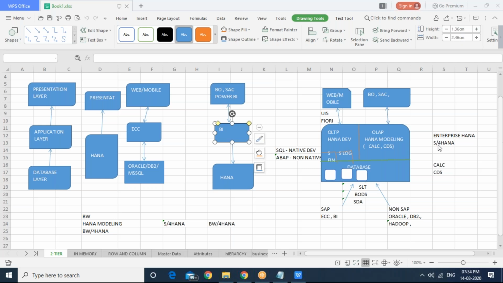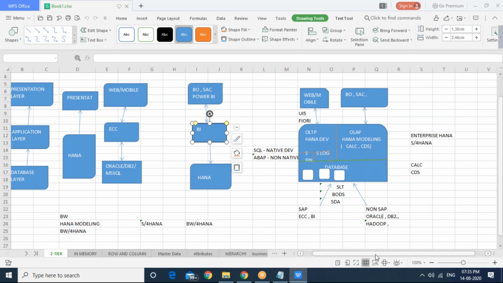So this is your architecture for SAP HANA. Generally, I just told you HANA is a two-tier architecture having an inbuilt application layer under a database layer, and this application layer.